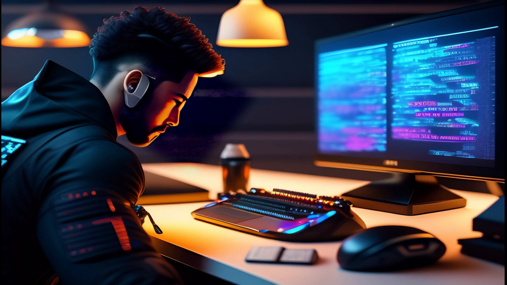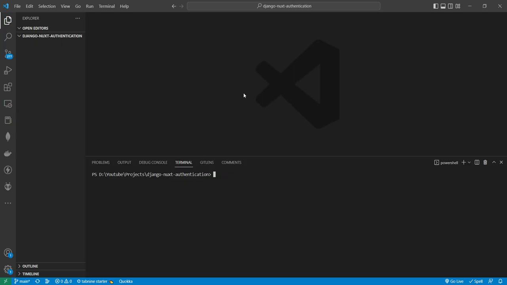Now let's dive into the code. So we will first start building the backend part and then we will move into the frontend part. Now let's create two folders. One of them is server and the other one is client. So server will be used for Django's side and the client will be used for Nuxt.js side. Now let's go into the server folder and set up our Django project.